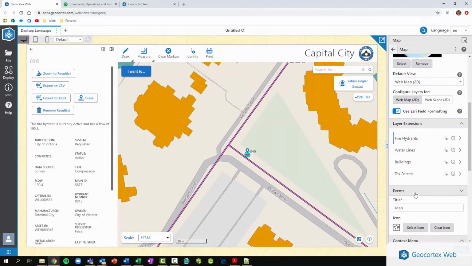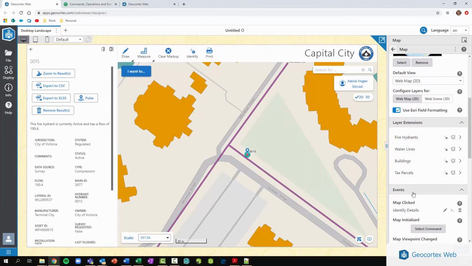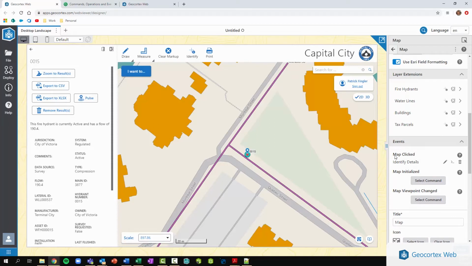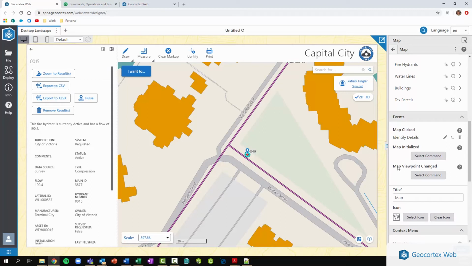So if we scroll down, we can expand the Events tab. And then here there's events that get fired every time the map is clicked. And then you can also configure events every time a viewpoint or the extent is changed and so on, or even when the map is just initialized on startup.